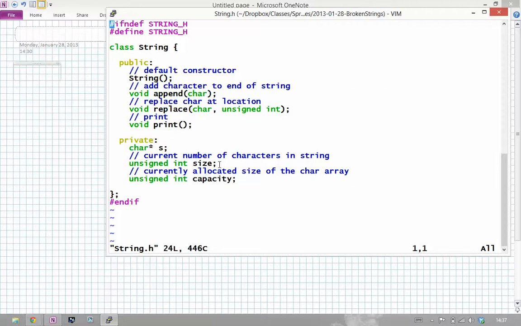Another thing in here is the size, the current number of characters in the array. And then a third thing in here is the currently allocated size of the character array. So let me explain how my guy is going to work.